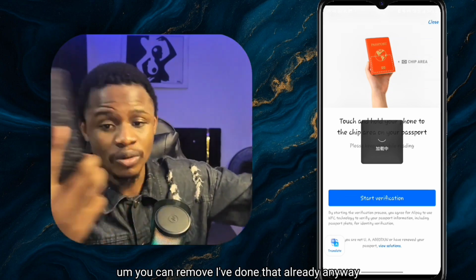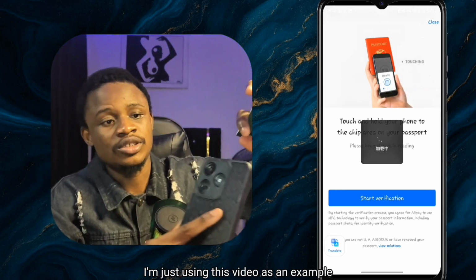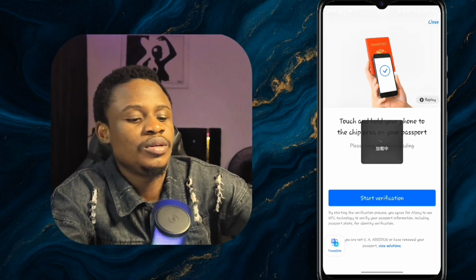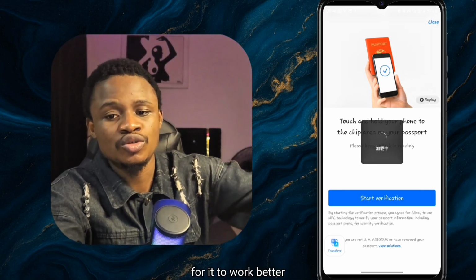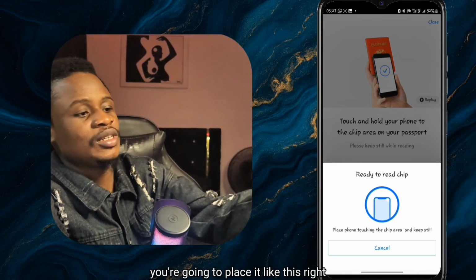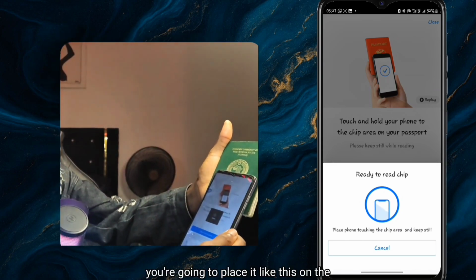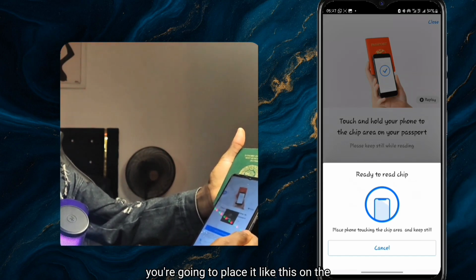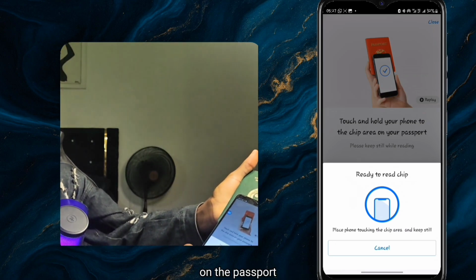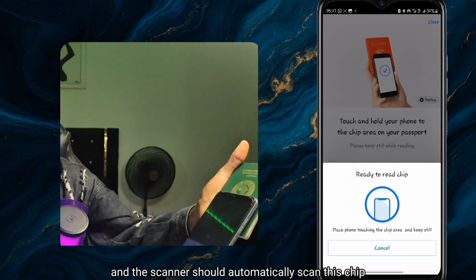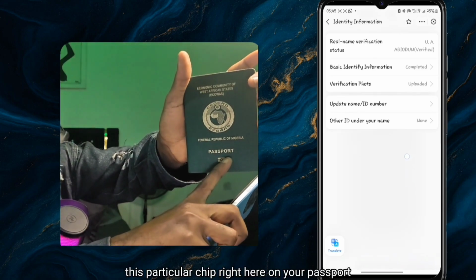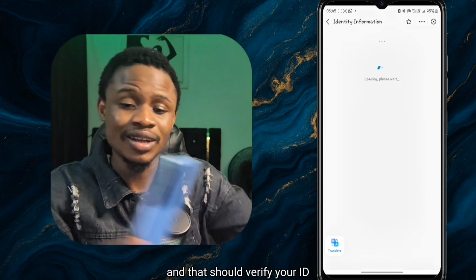I've done that already anyway, I'm just using this video as an example. You can remove the back cover of your phone. For it to work better, you can remove the back cover, and you're just going to place it like this, right? You're going to place your phone like this on the passport, and the scanner should automatically scan this particular chip right here on your passport. It is going to be scanned, and that should verify your ID.